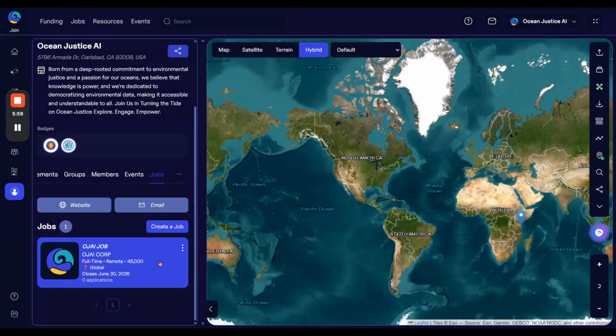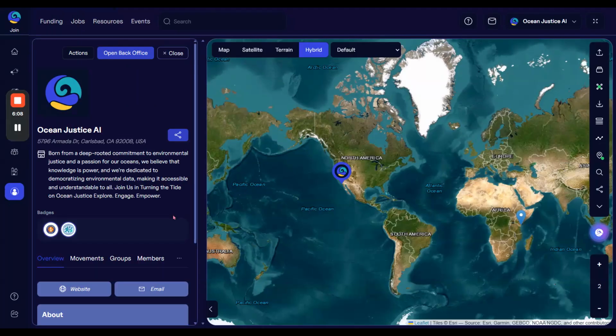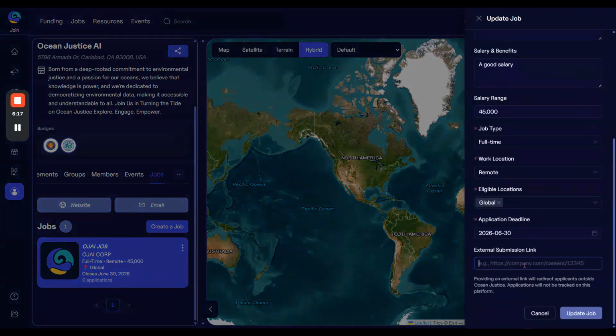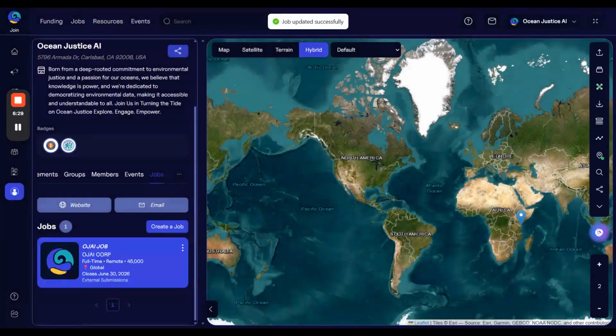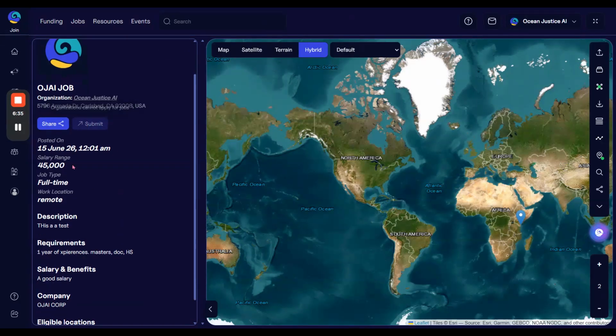Now, if you don't want to do that and this job belongs somewhere else and you would rather send them to that job, what you want to do is go to your profile, jobs, and update the job. And here is where the submission link comes in. If you place your submission link here and click update job, then if someone goes to that job and clicks submit, instead of taking them through the OJAI application, it would send them to the link that you use.